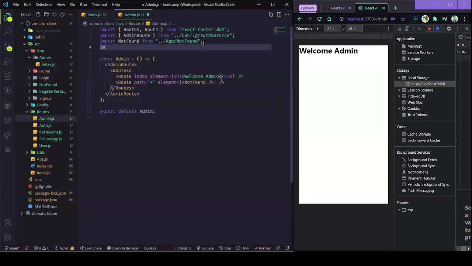Now we can import this into our admin route here. So this should come as import Admin from application admin, and that's all. Now if you see, we have already defined this Admin here because this is the admin route, and here this is something else. This is our actual home page.